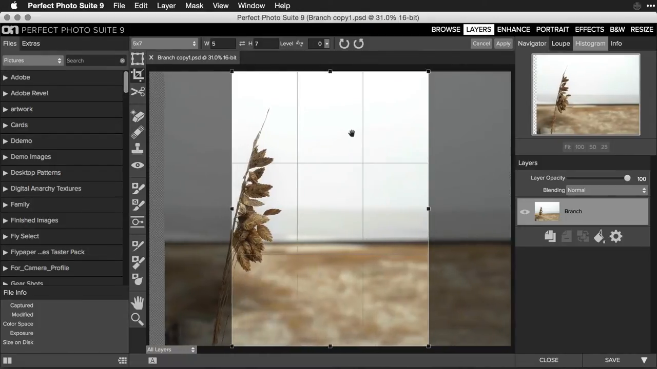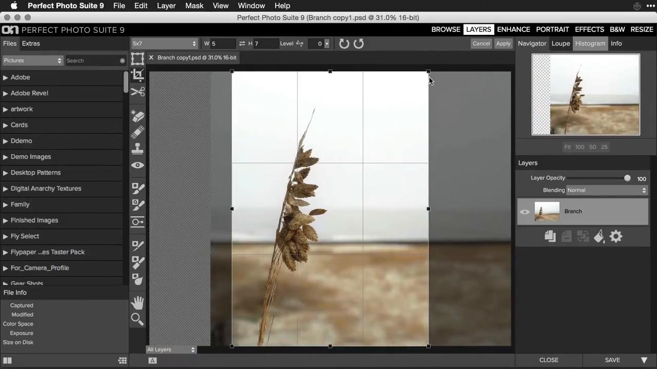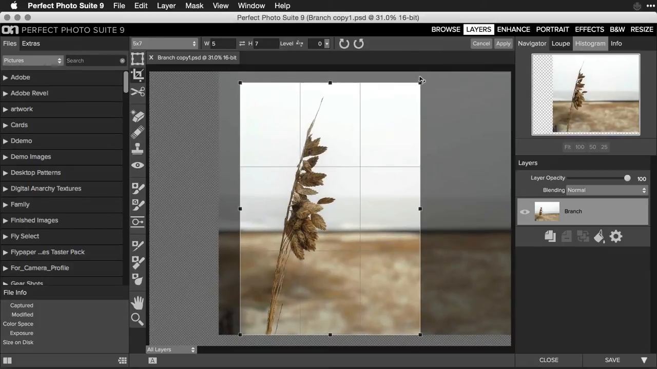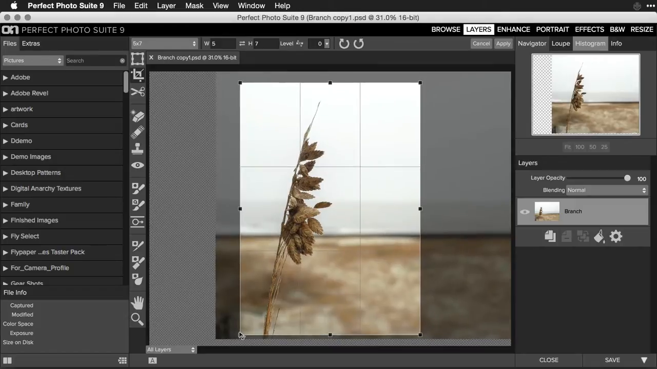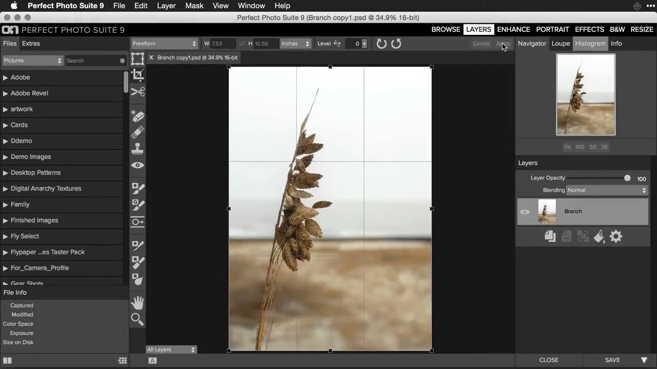And you'll notice how easy it makes it to compose that photo. You can grab the crop handle there and really nail that till you feel like you've got the composition. And once that's set, just click the apply button and the image will be cropped to the new composition.